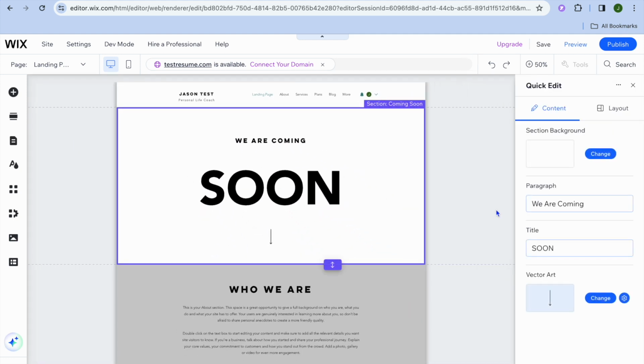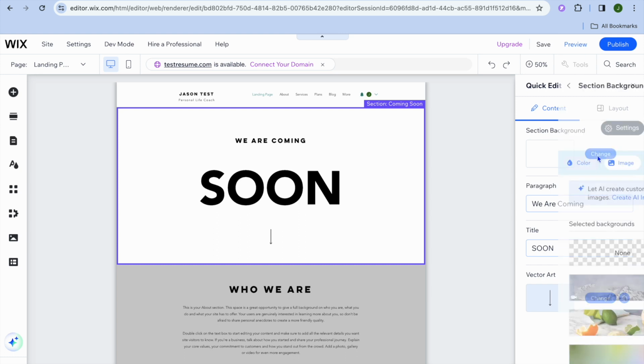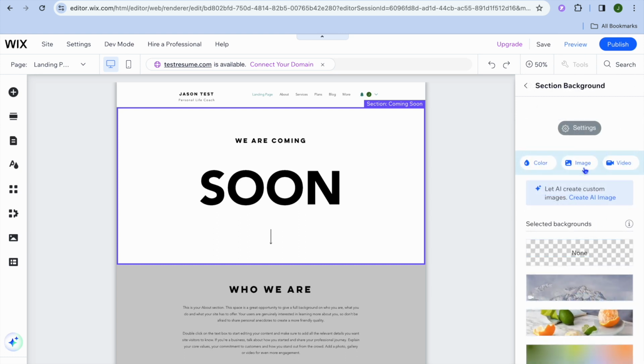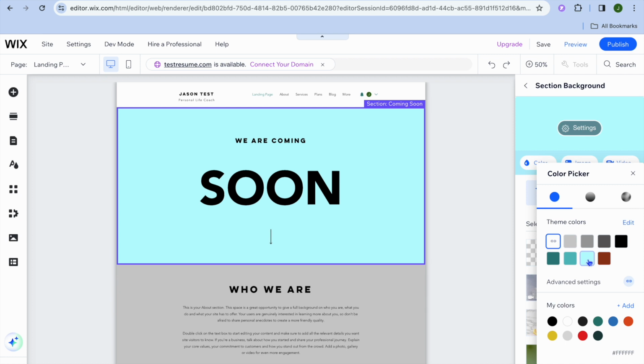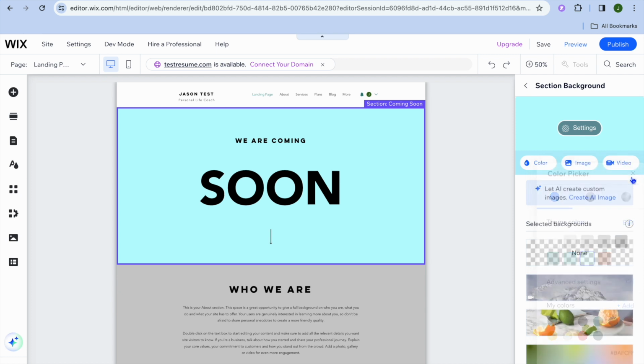After you have tapped on quick edit, if you would like to change the background color, you can tap right where you see section background, and tap on change. You can add an image if you want, or you could tap on color and choose from any one of these colors to change your background color, as you can see right there.